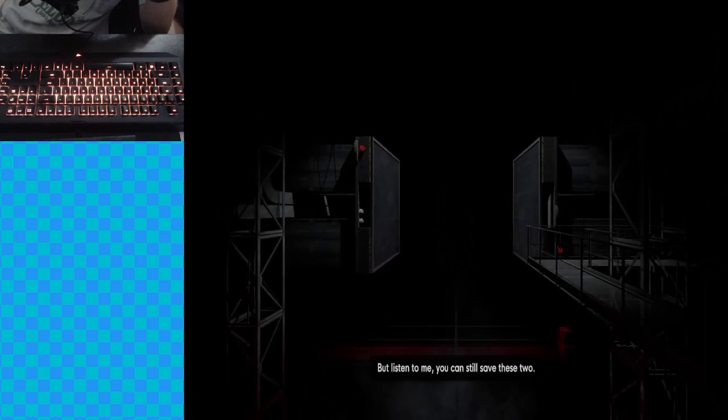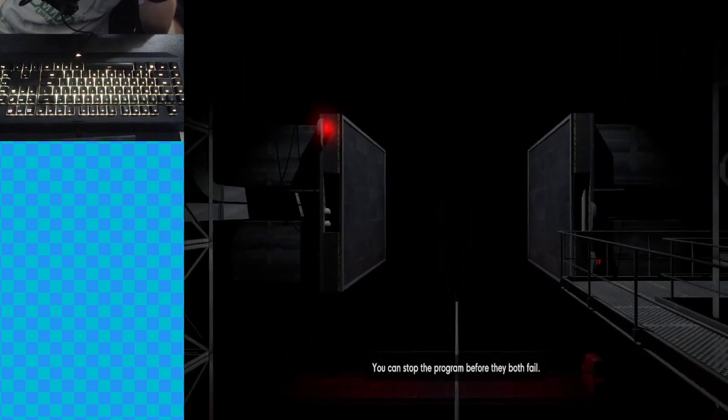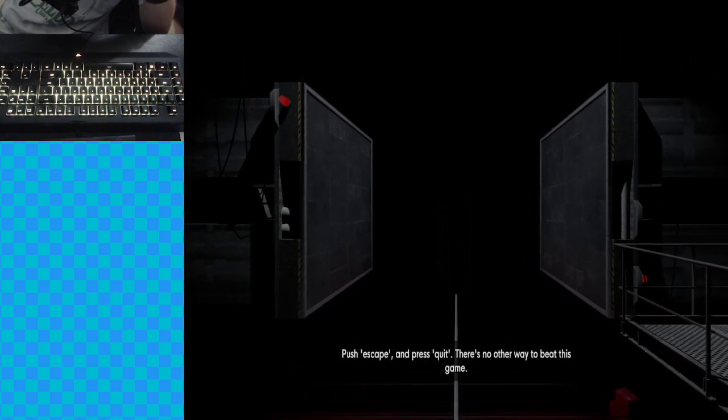Off. I turned it off. Can you see how much they need one another? No, perhaps not. Sometimes these things cannot be seen. Oh, hey, look, I see it over there. But there it is. Listen to me. You can still save these two. You can stop the program before they both fail. Push escape and press quit. There's no other way to beat this game.